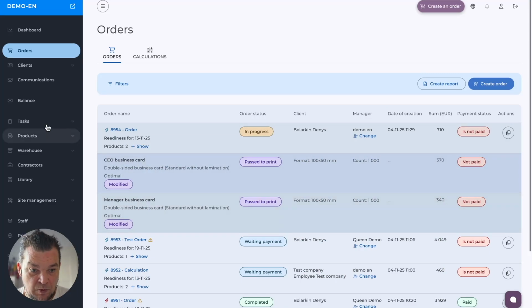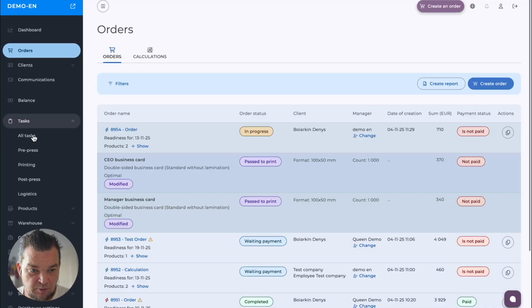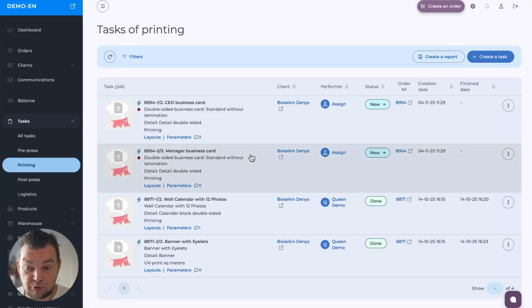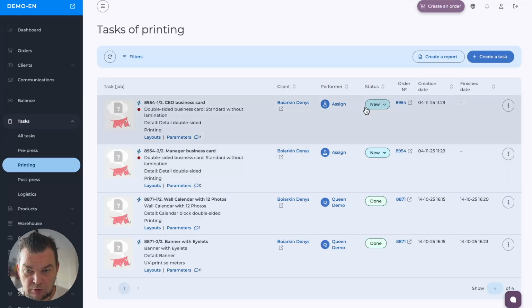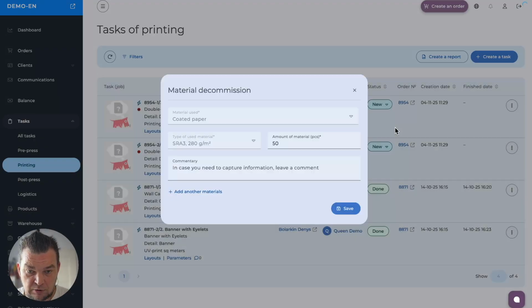After that, we will then proceed to the printing tasks. We can clearly see what exactly it is that we will need to do to print out this order, and once this particular task has been completed, we then ask him, you were supposed to have used a certain amount of material, which we calculated automatically. So how much did you actually use? We can then adjust that amount and write it off. Let's go and check the inventory.